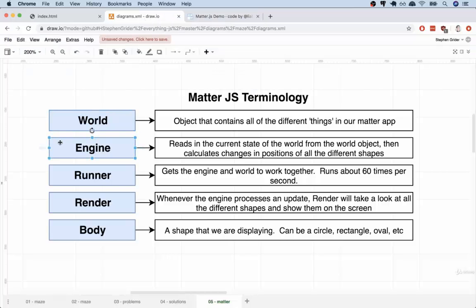The next piece of terminology we need to be aware of is engine. This is an object that has a bunch of different functions in it that's going to read in the current state of the world from the world object. So the world object knows where every shape is right now. It knows every shape's velocity, weight, and so on. The engine is going to read in all that data, and then it's going to calculate changes in positions for all those different shapes. So we can imagine that the world is kind of like a snapshot of everything as it stands in an instant in time. The engine is responsible for transitioning from one snapshot to another.